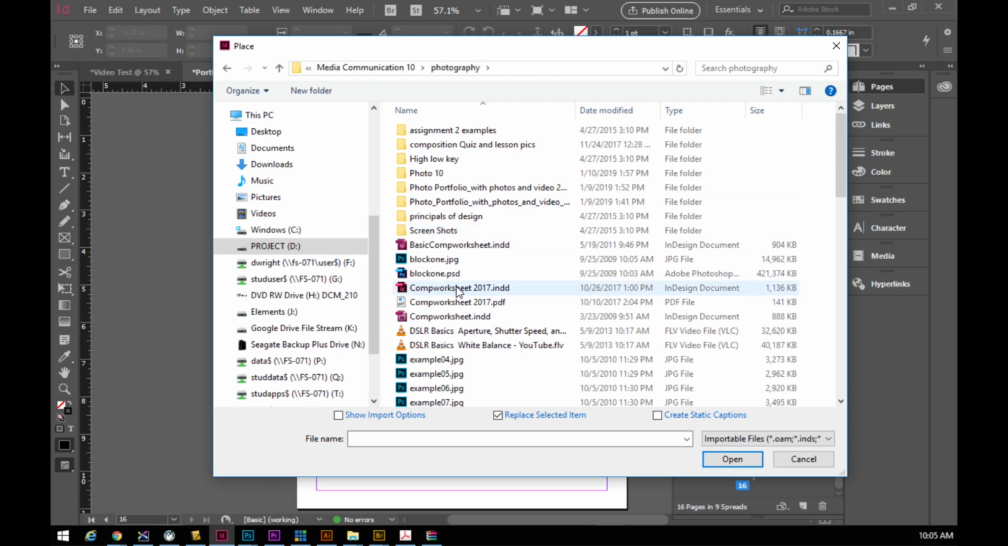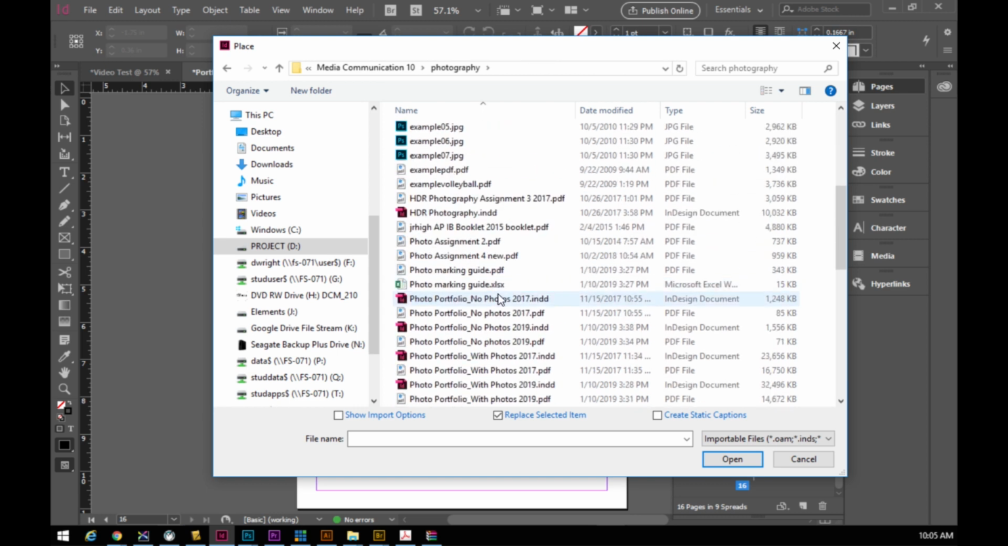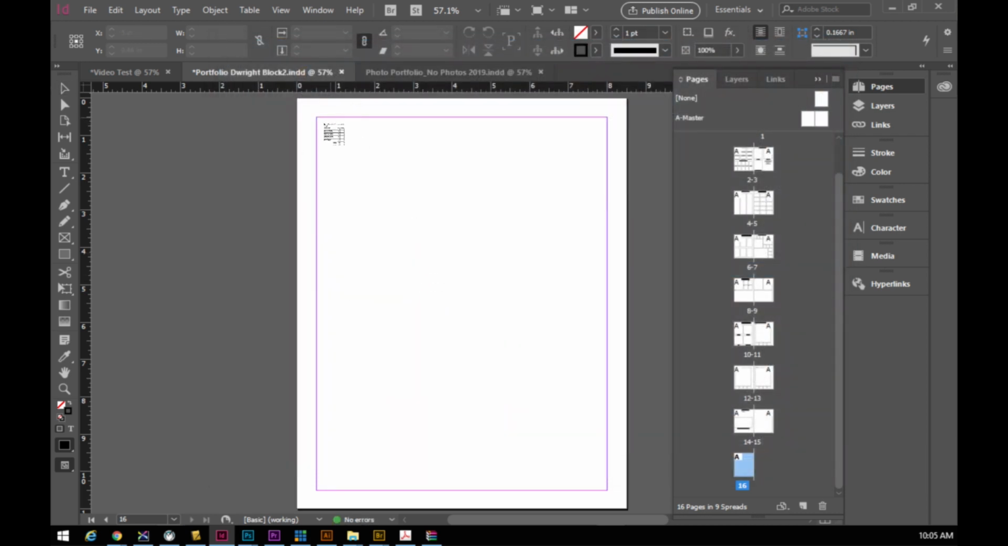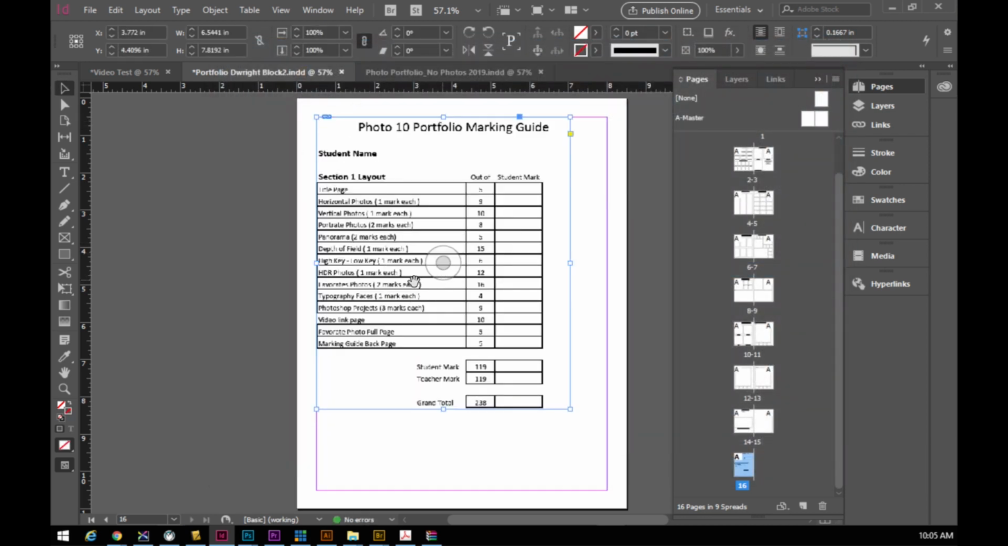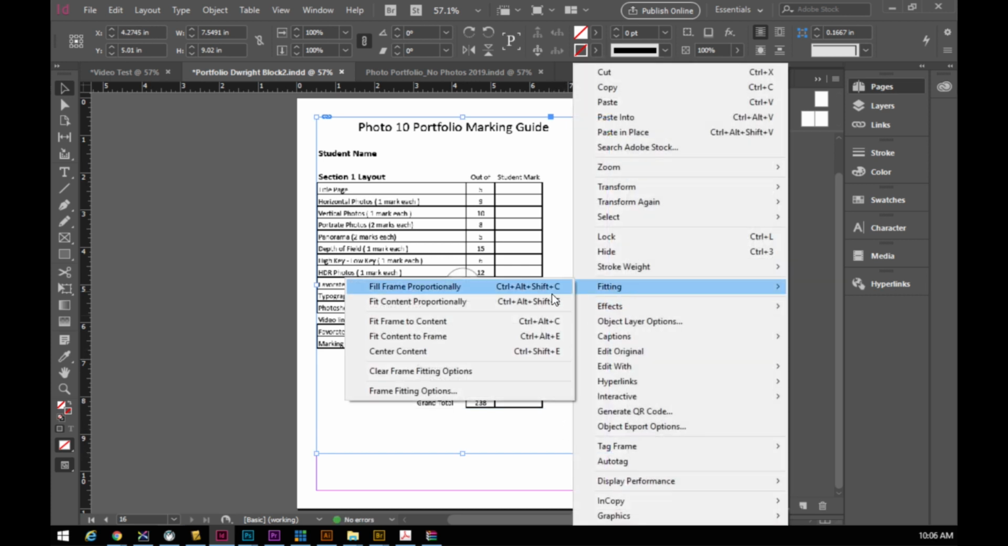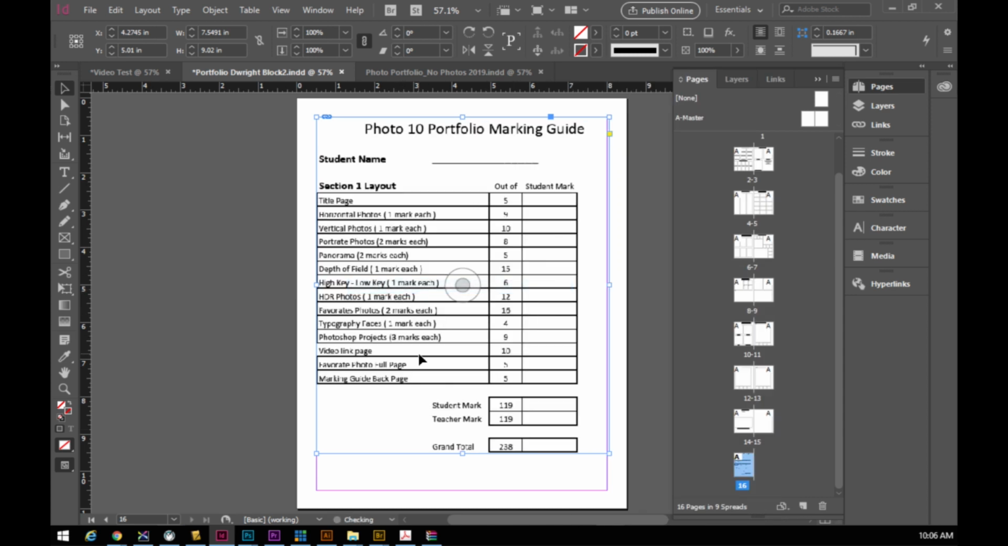Let's see if we can find photography, your marking guide, photo marking guide. I would simply click on it one time. It's going to jump in here, and then you can hold shift and scale it up to fit the page a little bit better. Right click on there and say Fitting, Fill Frame Proportionately. And now you have a nice big marking guide that you can write your name on, fill out, and you're good to go with regards to finishing up this project.